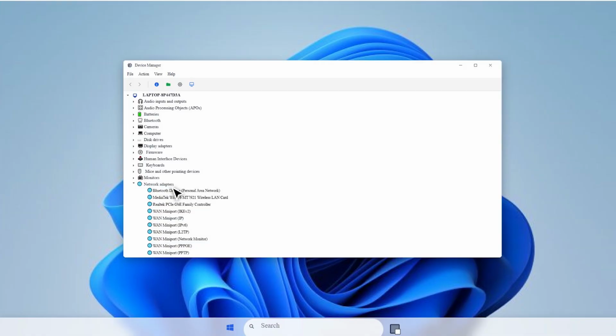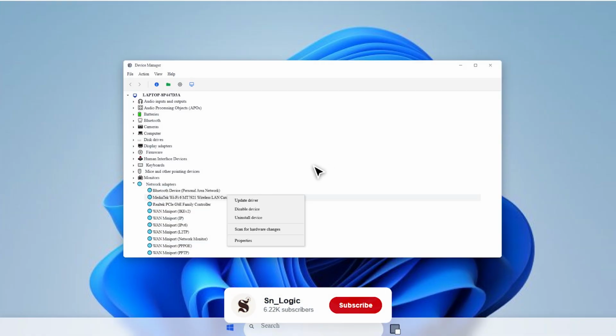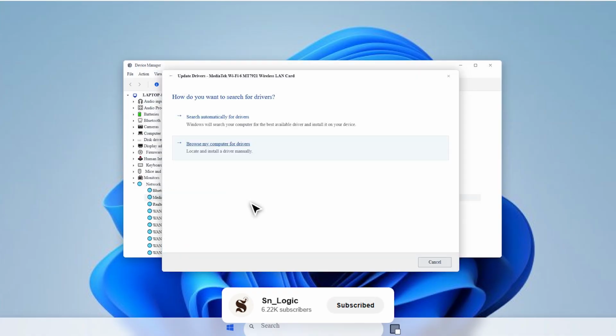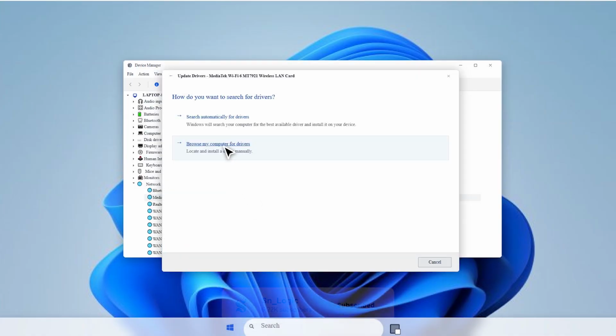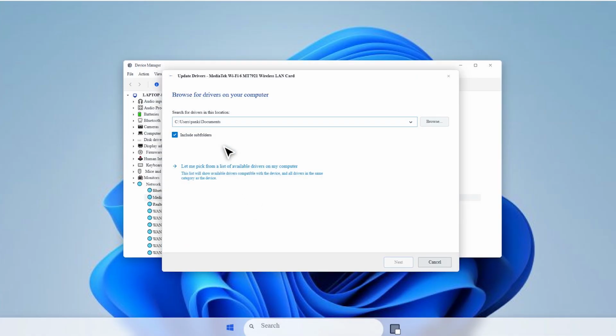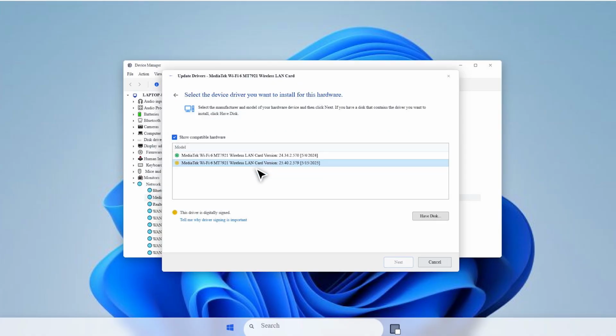Return to Device Manager, right-click your Wi-Fi driver, and select Update Driver. Select Browse My Computer for drivers. Click Let me pick from a list of available drivers on my computer. Choose an alternative driver version from the list and click Next to install it.